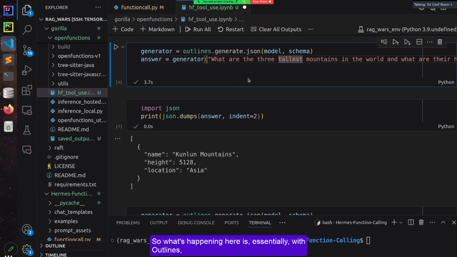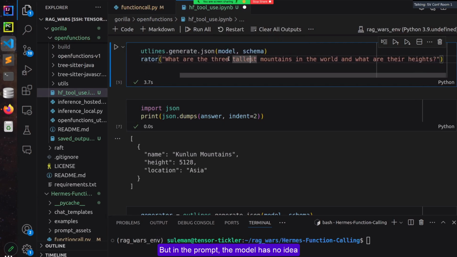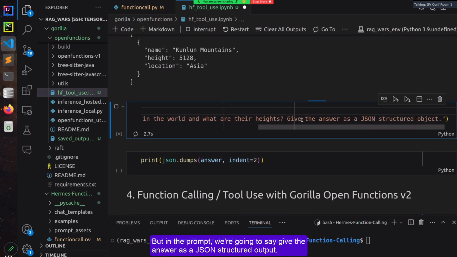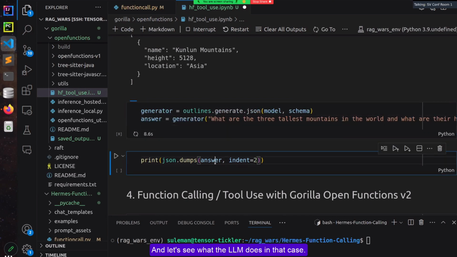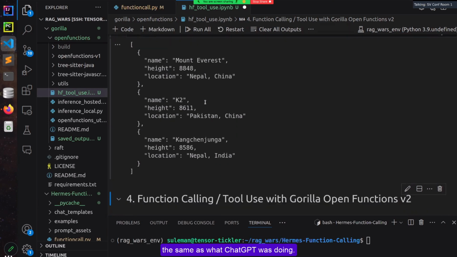Okay, so what's happening here is essentially with outlines, we constrain the output to correspond to that JSON schema. But in the prompt, the model has no idea that while it's generating, someone is going to force it to output JSON. So let's do it this way. Let's do the same thing, but in the prompt, we're going to say give the answer as a JSON structured output. And let's see what the LLM does in that case. It's going to take a while. It's generating the output on some GPUs. Okay, so now it looks much better. It's giving you the 3 right mountains with the right height and the right locations, the same as what ChatGPT was doing. So that's much better.